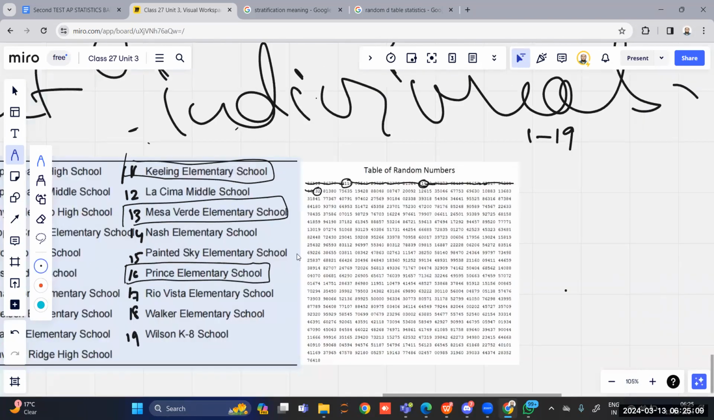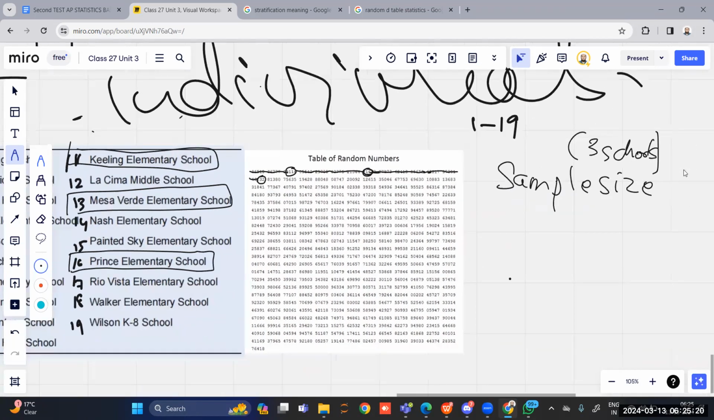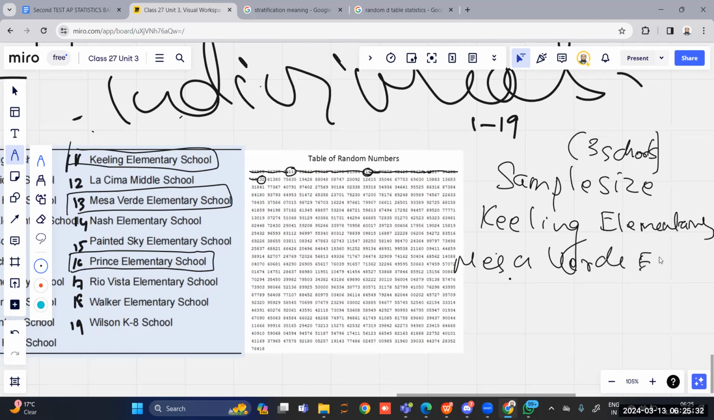Because my sample size was only three schools. So the data that I'll collect is from Keeling Elementary School, then Mesa Worthy Elementary School, then Prince Elementary School. This is the thing. Is it clear, Zaid?